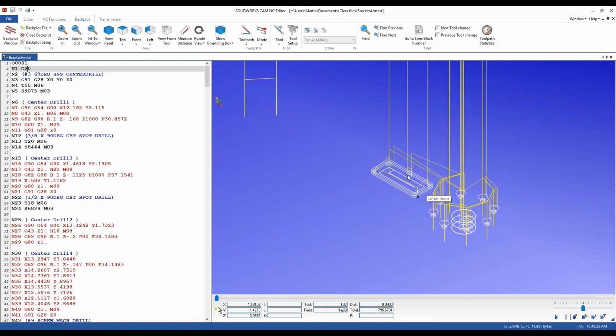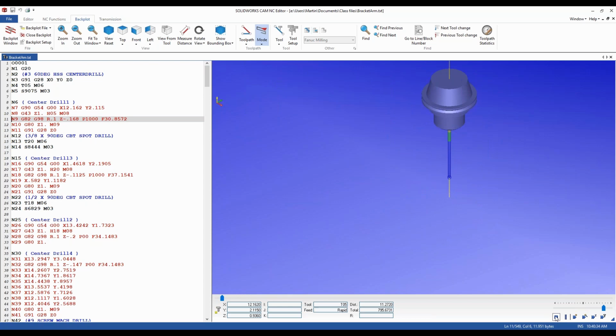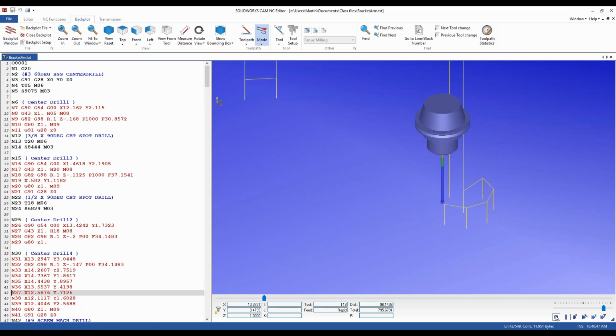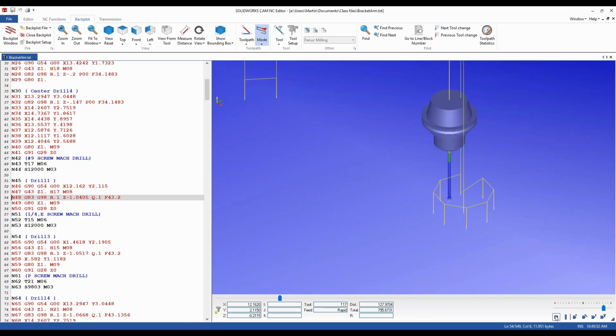So we can see all of the different tool movements that are going to go on here, and we can even play through them and simulate it like we did with the simulation. The difference is that this simulation is based on the G code, whereas the simulation in SOLIDWORKS CAM is based on the tool path. So we can make sure that our post processor is giving us what we want in the output. Okay, I'm going to stop that since we've already seen the simulation.